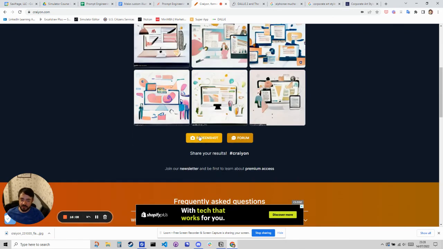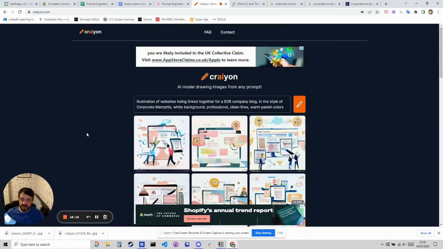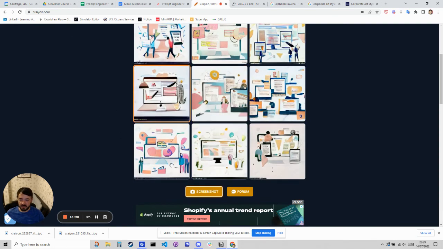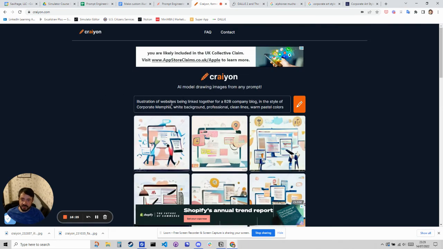When you're happy with what you want, you can just click screenshot, and then it will save that image. And you can also hit and try this again and just see what you get back. If you keep trying it, eventually you'll get something that's good. And you can also change the prompt as well. So if you're not getting much luck with websites being linked together, maybe you can change it to mobile phones being linked together, or products being linked together. You can try different things.